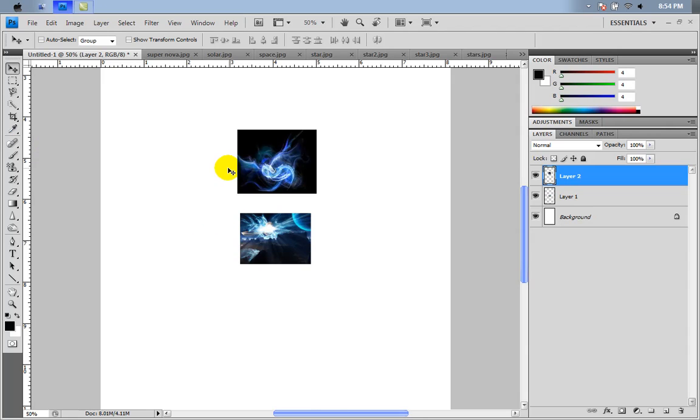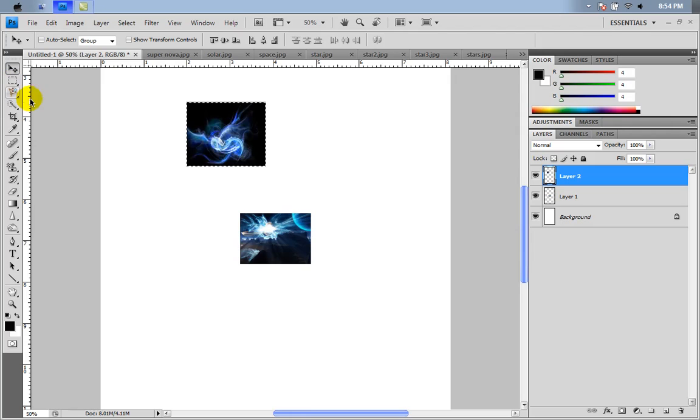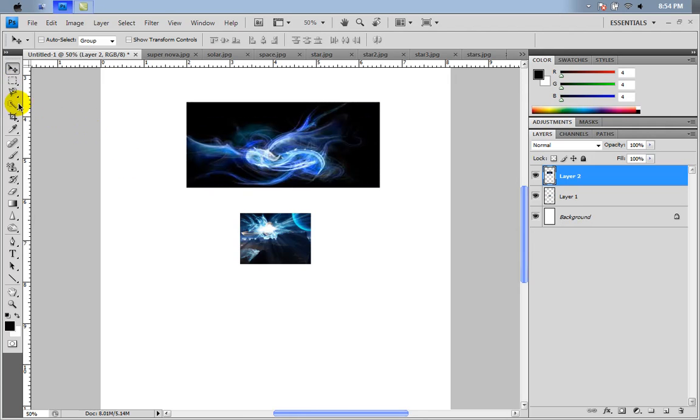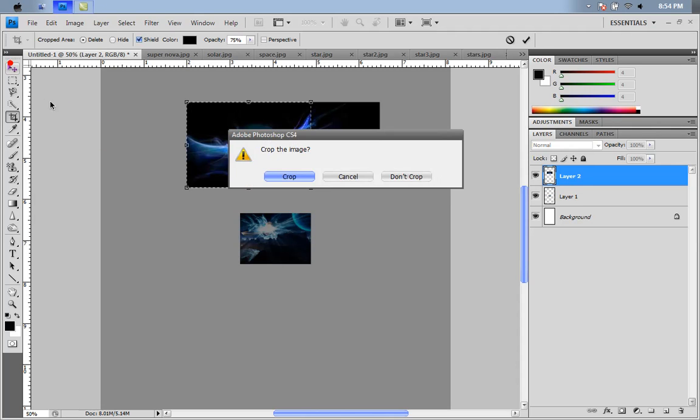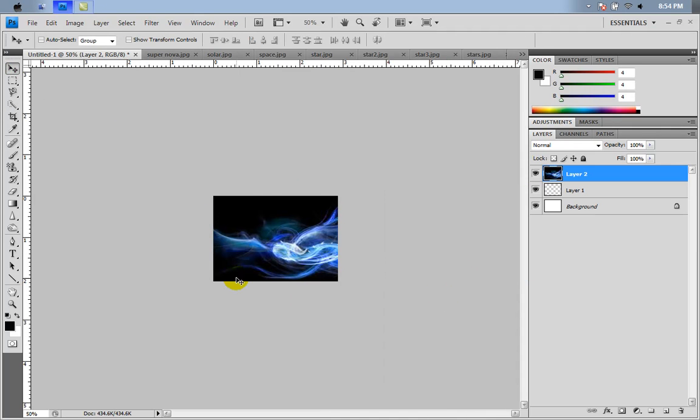Now, I'm going to undo that last couple steps and make it big again. You can also use the crop tool. It's basically the same as the rectangular marquee. You just start at a point and drag it, and it'll make a square. And then, as you see, it'll give you the option to resize the crop that you want to do. Say I want to crop it like that, and I cropped the image, and there it is.